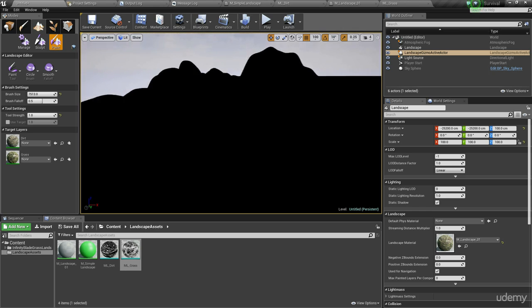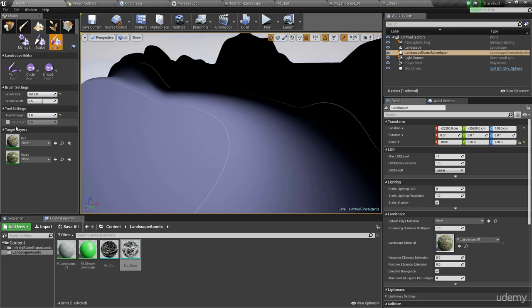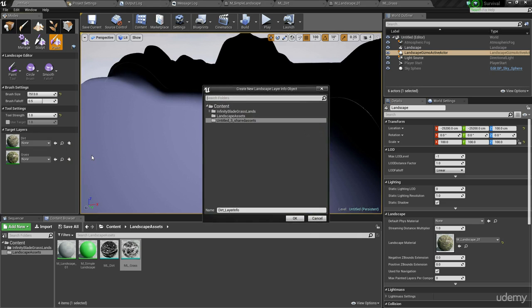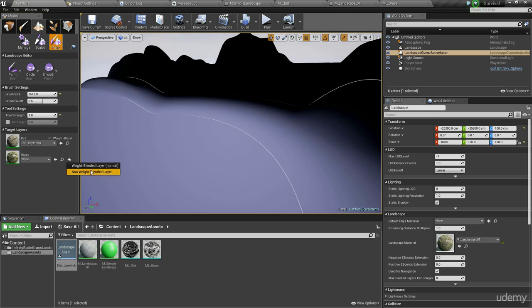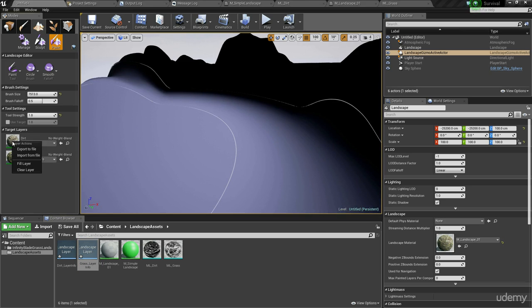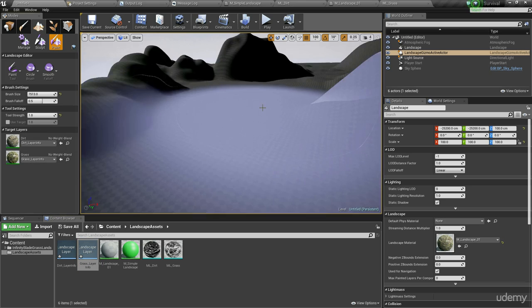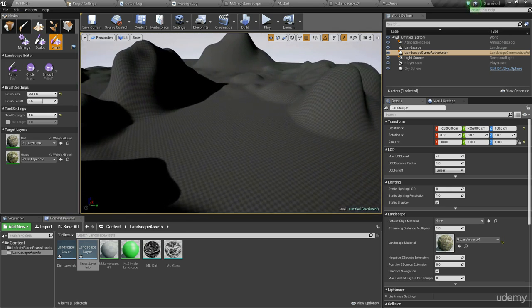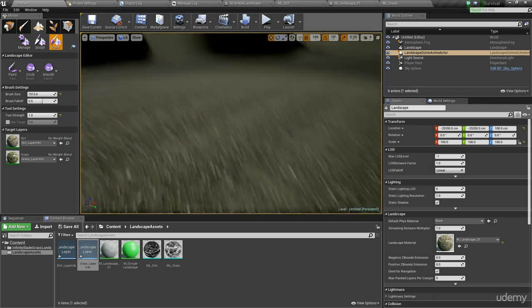Now by default, I actually want to cover this entire environment in dirt. So I'm going to add, and this time it's going to be a non-weight blended layer, which will go into my landscape assets folder. Again, non-weight blended layer, landscape assets. I'm now going to right click on the dirt and I'm going to say fill layer. And this will cover my entire landscape in dirt. Just give it a second. And there it is there.